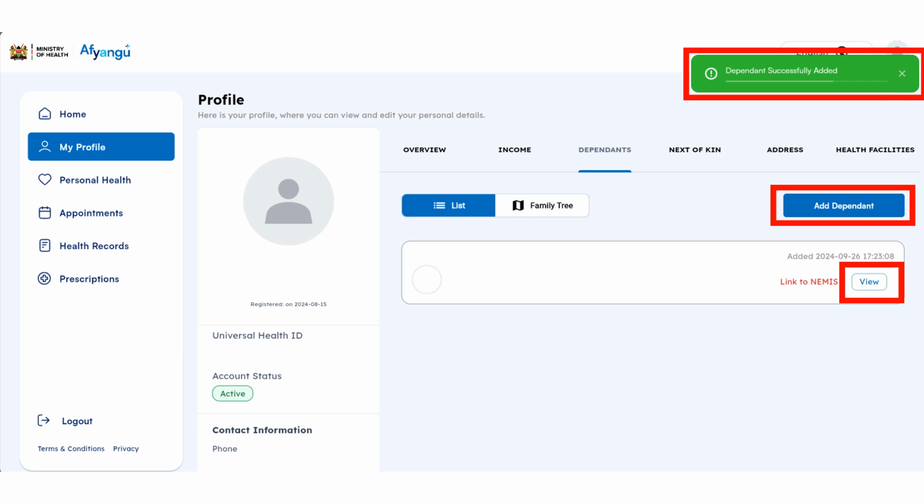You are going to receive a notification from SHIF, of course, on the portal saying that the dependent has been successfully added, and you can also see them there. Also, to add another dependent, click on add dependent. You can also view the details of the dependent you have added in case you want to edit or update any other details.